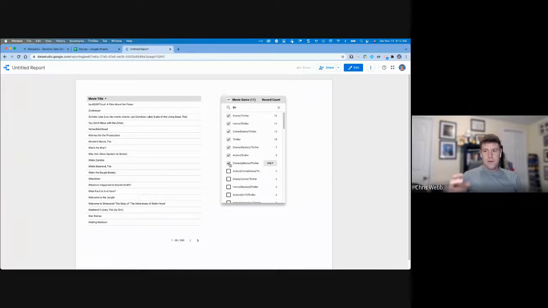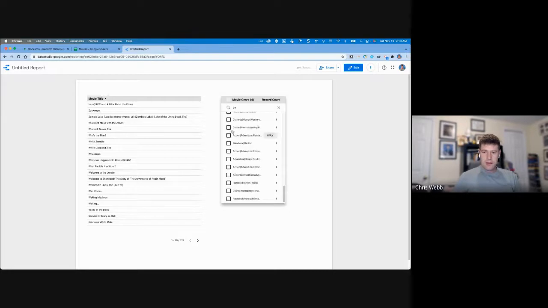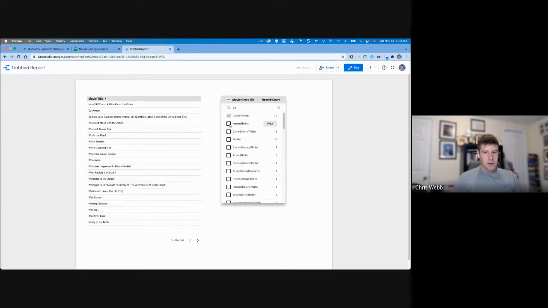So those filter controls allow you to start to filter your data in something that I personally feel is a little bit more user-friendly than what you would do in a spreadsheet. So it's really hard to select all of them. You have to actually go through and select them all off.